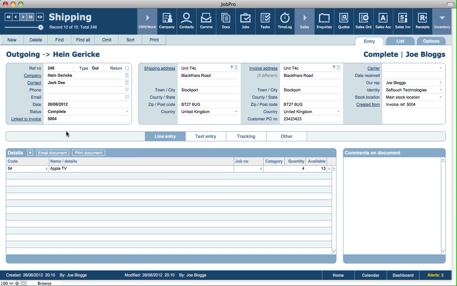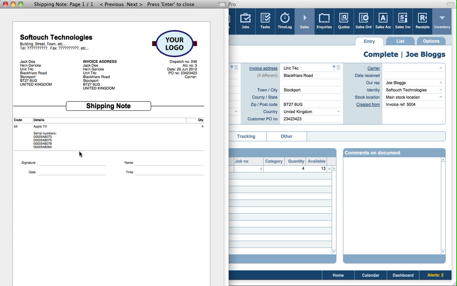And now we're brought into the shipping module, where we can see that it's linked to invoice 5004, and we can go back to that invoice by clicking here. Now when we print this document, which basically is the shipping document, it'll include the serial numbers on that, and there is an option in setup whether you want to include serial numbers on a shipping docket.